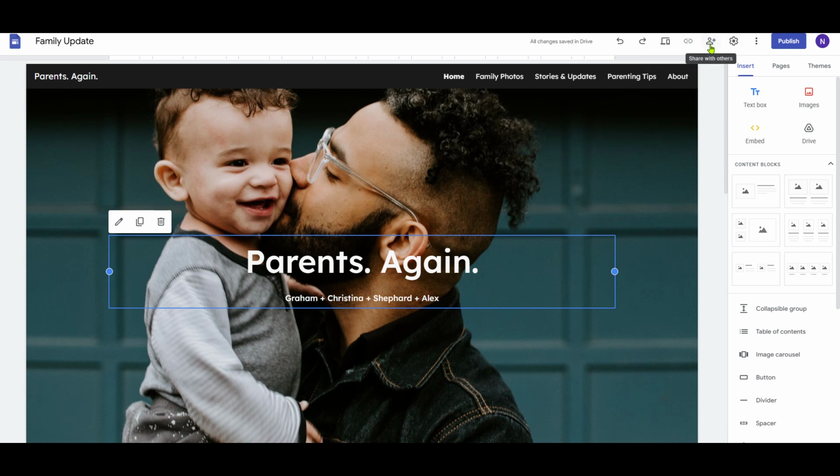In the sharing window, you'll see a field to invite people. Here, enter the email address of the new owner, the person you wish to transfer the site to. As you type, suggestions from your contacts might pop up. Ensure you select the correct email address from the suggestions list, or manually type in the full email address to avoid mistakes.